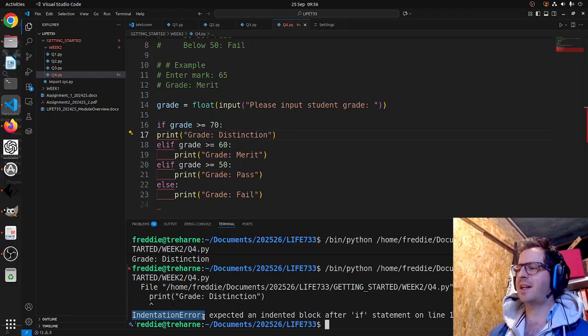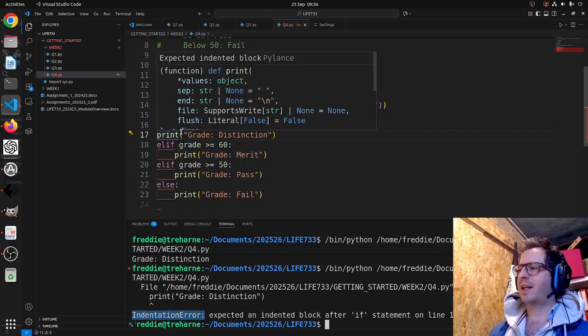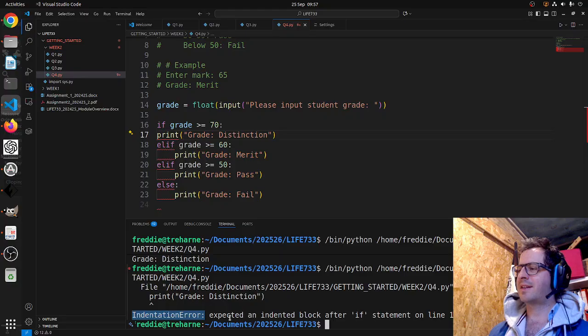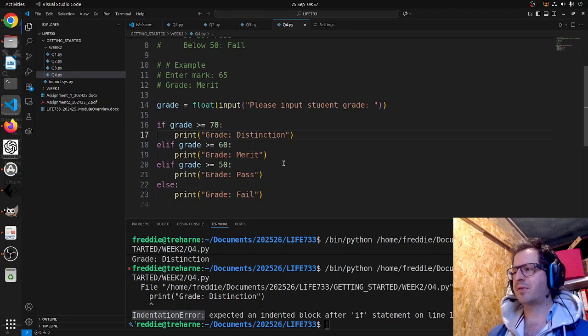So anytime you see an indentation error, it will tell you the line to go and look at, and it says expected an indented block after the if statement. So I've been using tabs. Oops. But you can also use 4 spaces. They're equivalent. Okay. Right. Let's move on to question 5.